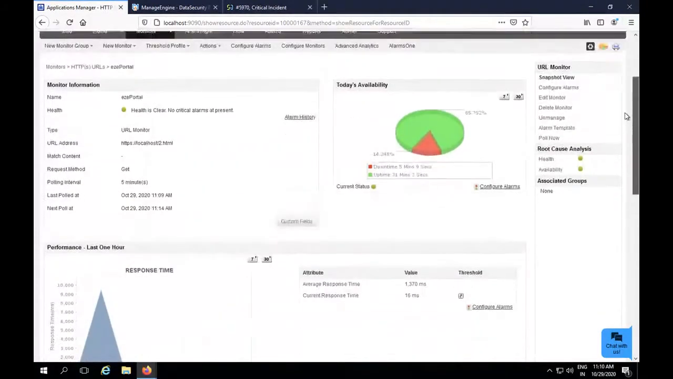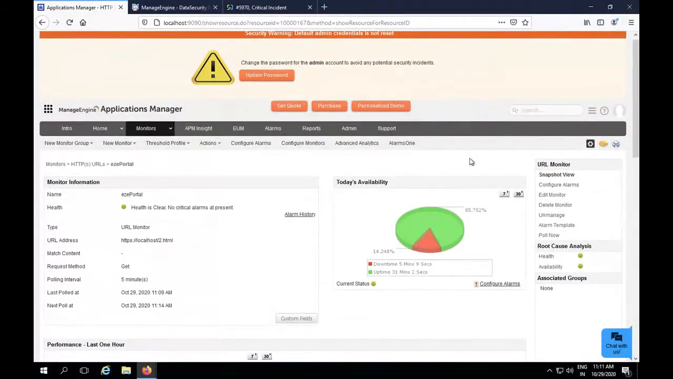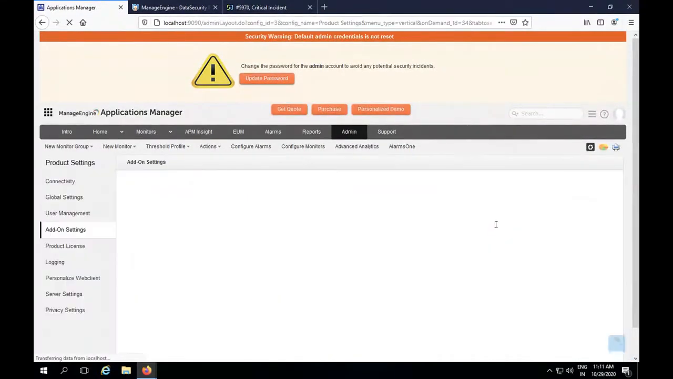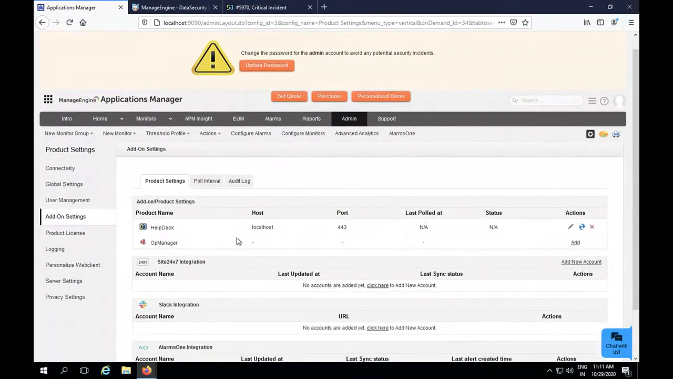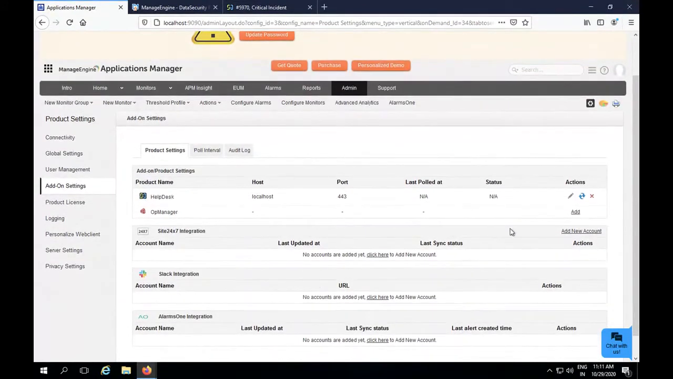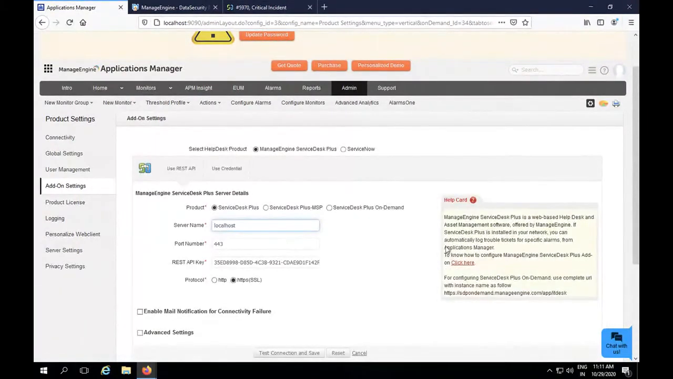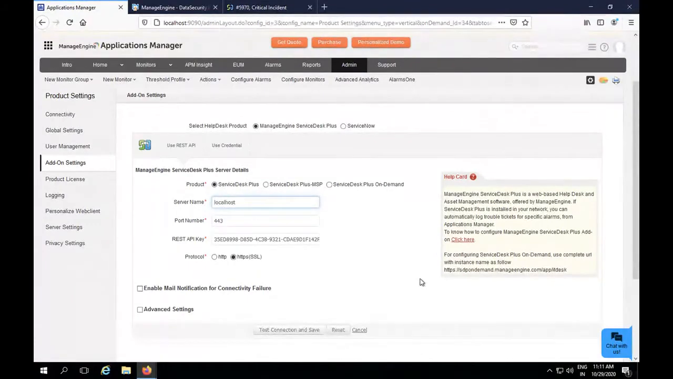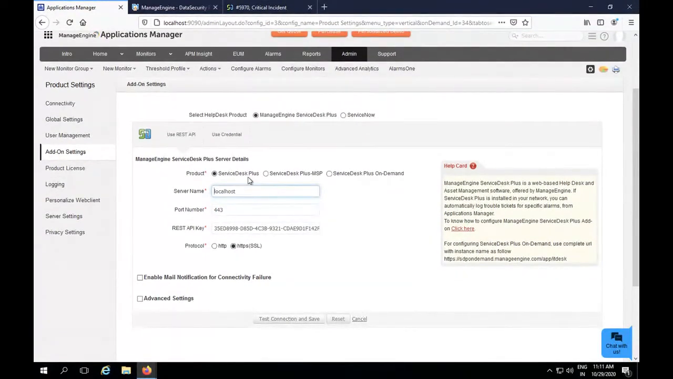All right. Okay, so let me first show you how you can integrate Applications Manager with ServiceDesk Plus. Since it's a ManageEngine solution, integration is available out of the box. First, let me show you the admin page, add-on settings. All right, so here is where you can see it has got integrated with Help Desk, the ServiceDesk Plus application, as well as Op Manager. All right, so I'll edit the configuration and I'll show you what we have done to perform the integration in the first place. All I have to do is choose what kind of ServiceDesk Plus I have, right? If it's an on-premises one, I can choose ServiceDesk Plus on-premises, all right? And then provide the server name and the port number and the REST API key.